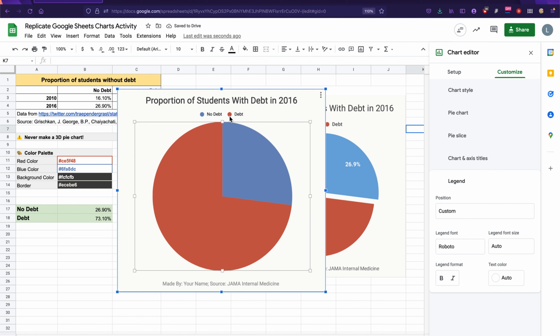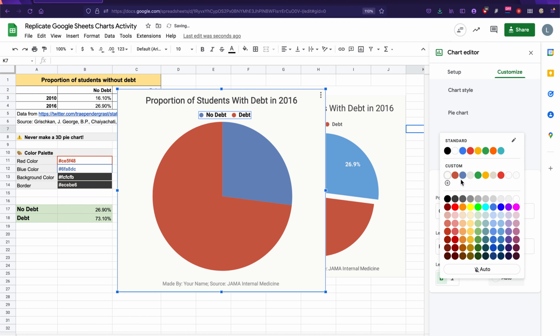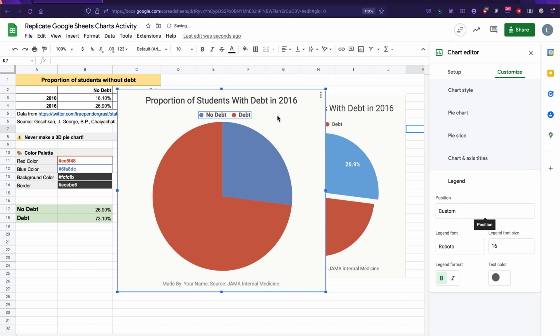This legend is way too small. Usually Google Sheets makes things too small by default, so when in doubt, make it a little bit bigger. You could even make this 16 pixels bigger, and it would look good. And I'm going to make this bold and gray, just like the original example. All right, I'm pretty happy with that.